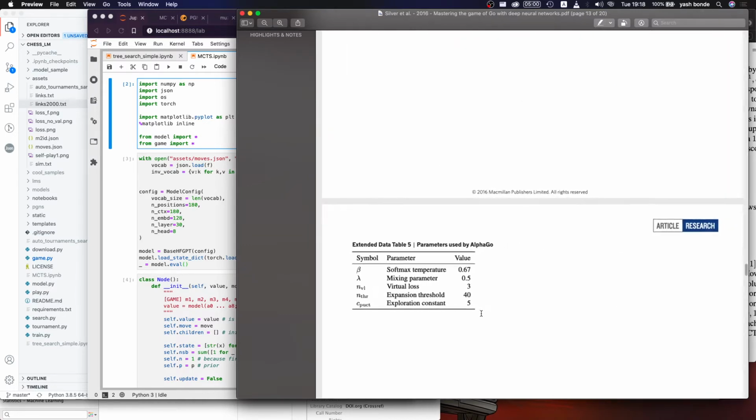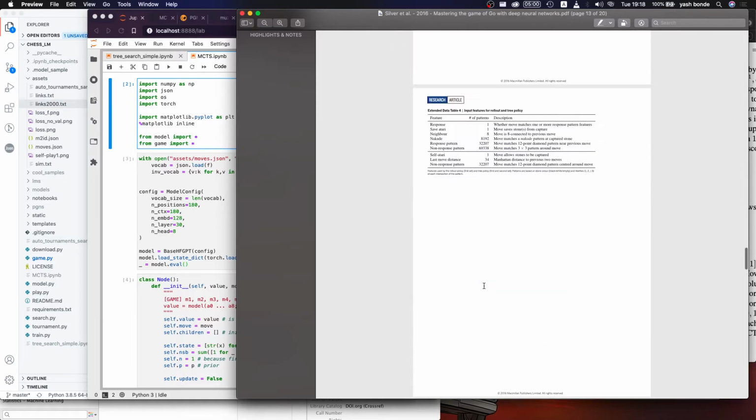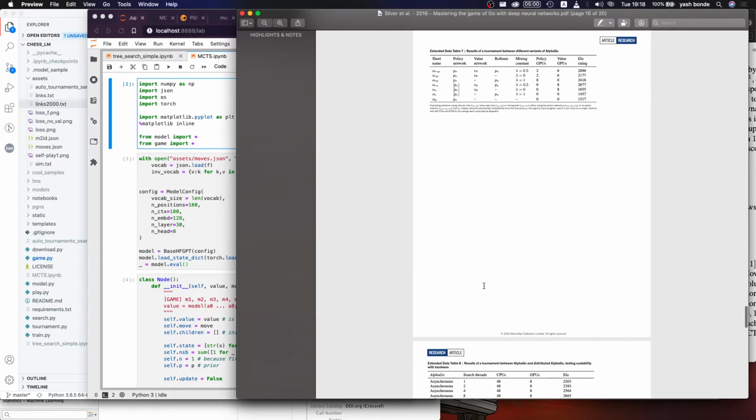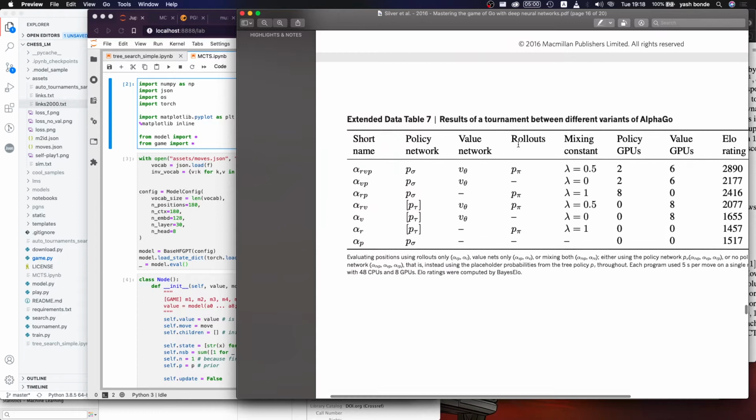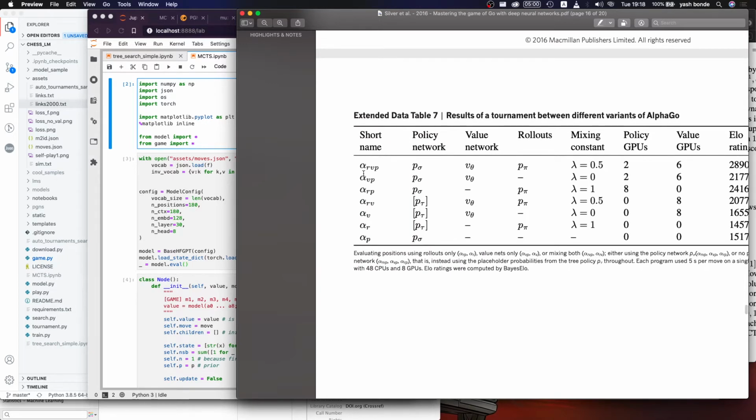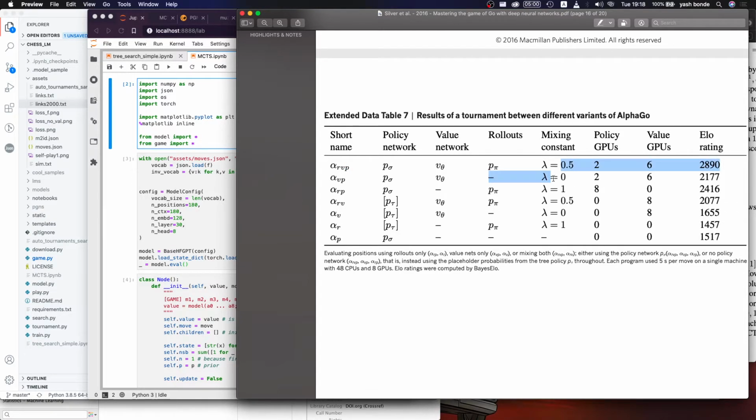What is lambda? Okay, so lambda is the mixing parameter. In AlphaGo they used 0.5, but they do show what were the different lambdas that they used. So depending on the different kinds of policies, R is the rollout, V is the value, P is the policy. Depending on different networks, these are the mixing constants that were used.